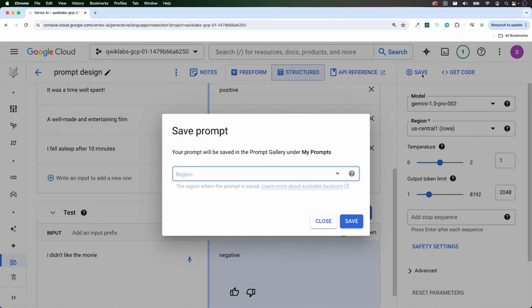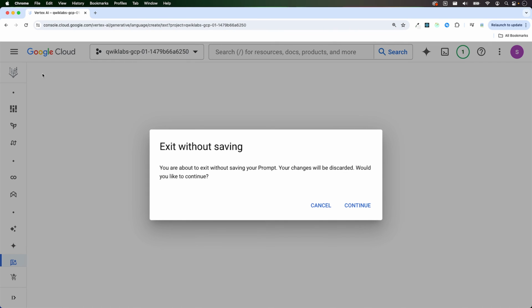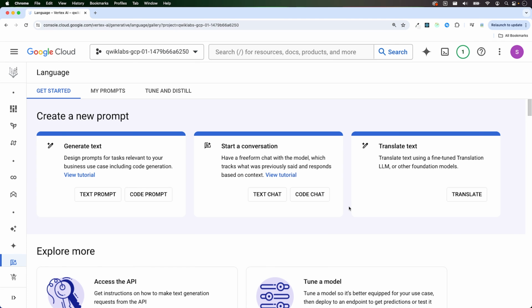By clicking on here, I can save this prompt for future reference, and it's going to save it. This prompt will be saved in the prompt gallery under my prompts. So let me go back, except without saving. Okay, let's start a conversation.